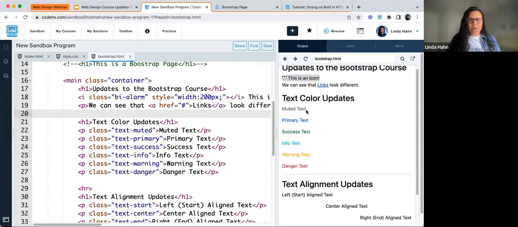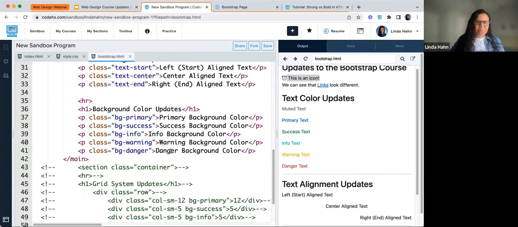You also see there are some new colors. We have text muted, which is a little bit grayed out. Text primary, text success: these were previously with Bootstrap as well. Info text, I believe, is new. And then we have warning text in yellow and danger text in red.